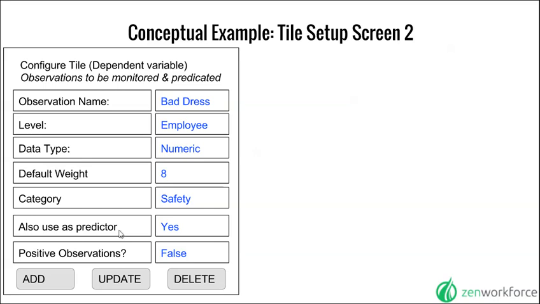So this takes it from being a tile to making it become a predictor. And that is the key takeaway, is that we are making everything more flexible. The predictors are becoming tiles for the purpose of analytics, and the analytics are able to be used as predictors, meaning the tiles are able to be used as predictors as well. So it's two sides of the fence that we're bouncing back and forth between.